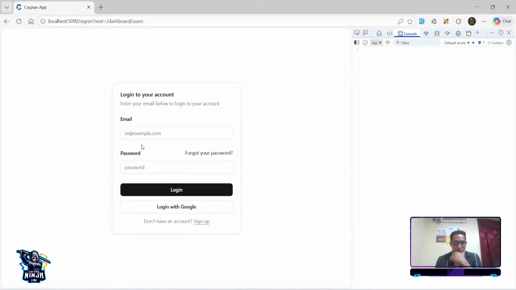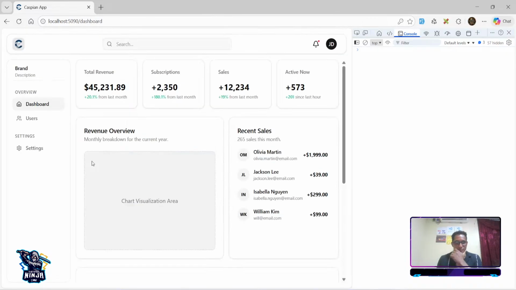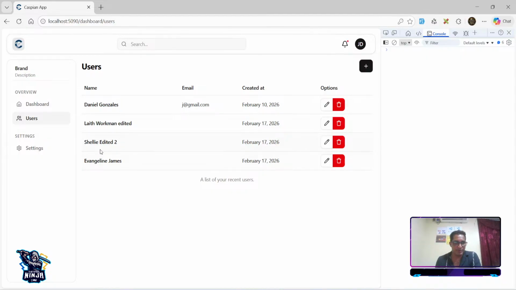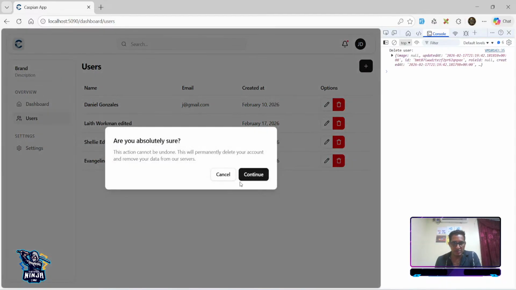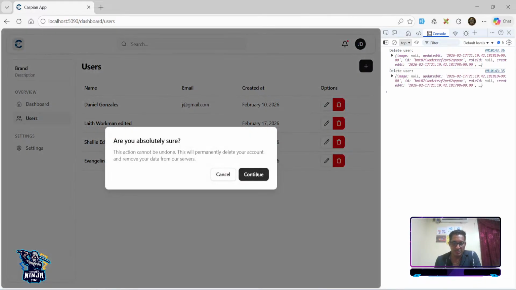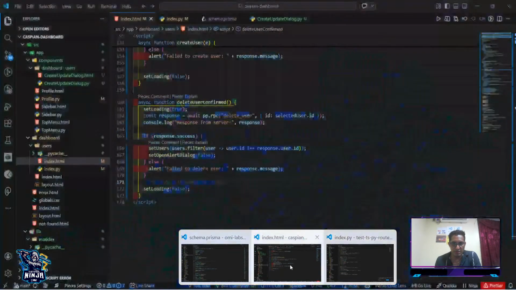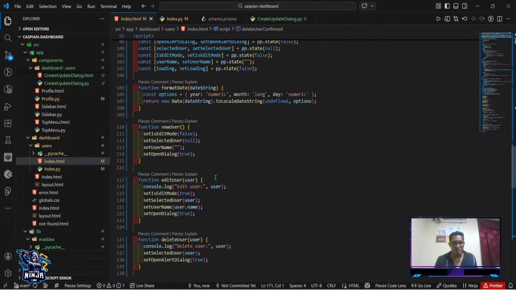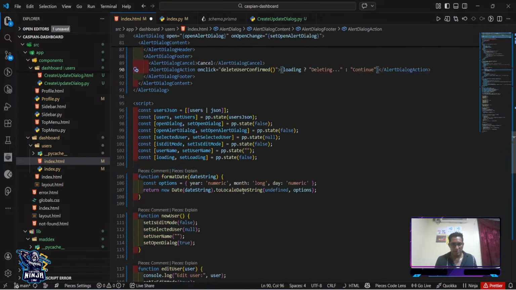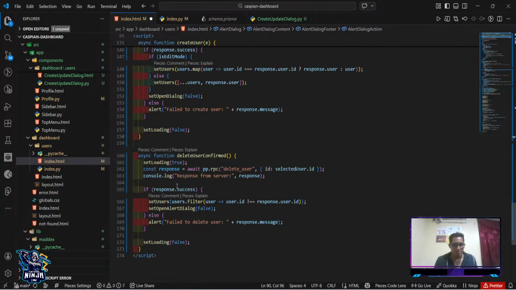And now, oops, users, and now we're going to delete any one. Let's see the last one. Continue. What we're going to do is that we can't put this to danger in this case. So let's say continue. Let's put loading in this case. In the continue, loading. Okay. So loading. And there we go.